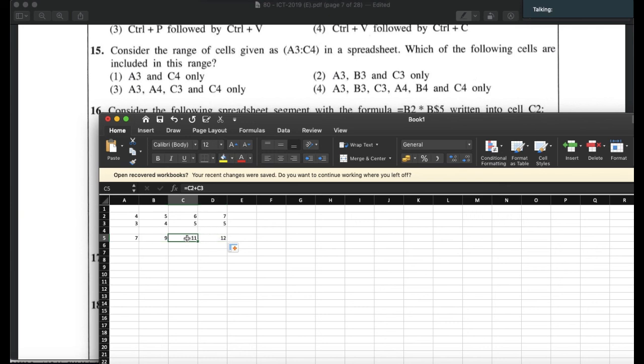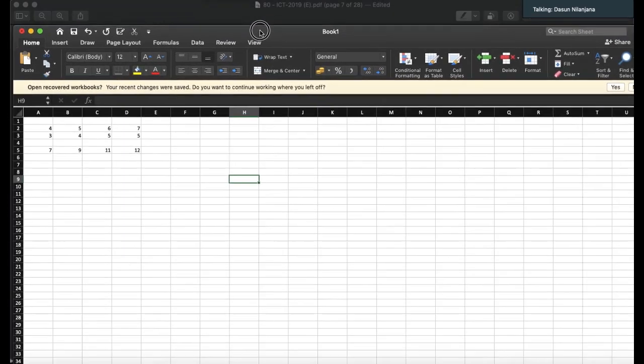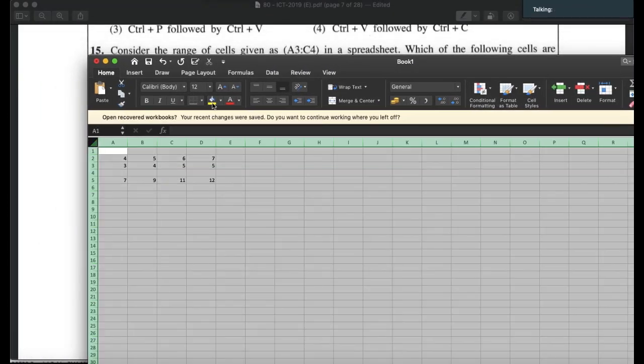Now, what is it? It should be C2 C3. Here D2 D3. That means the letter is changing. When you drag horizontally, or when you copy a formula horizontally, the letters are changing. Here A2 A3, B2 B3, C2 C3, D2 D3. But if I put a dollar in front of the letter, I'll put a dollar in front of A. So rather than changing both, I'll put it in front of A.